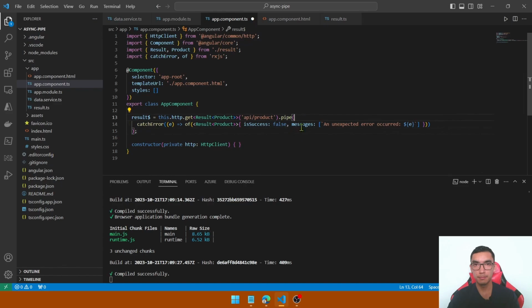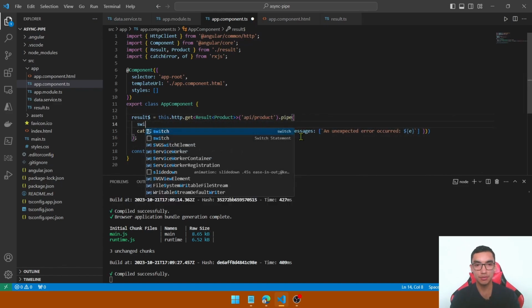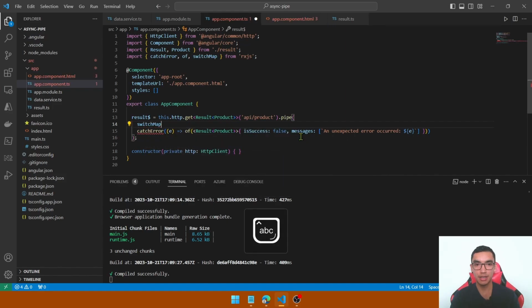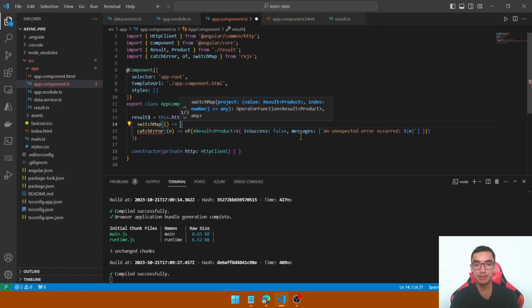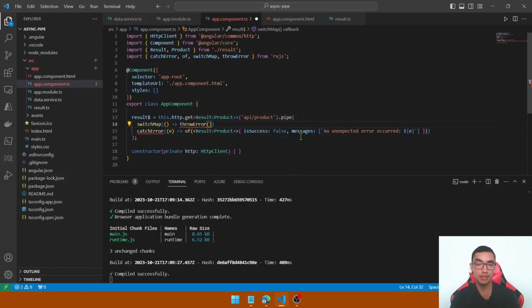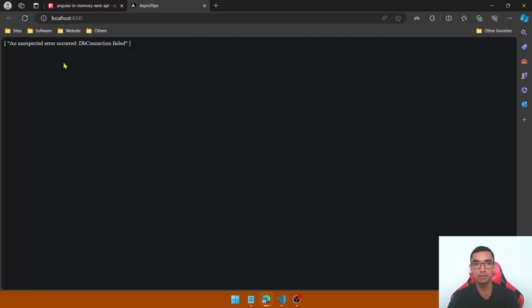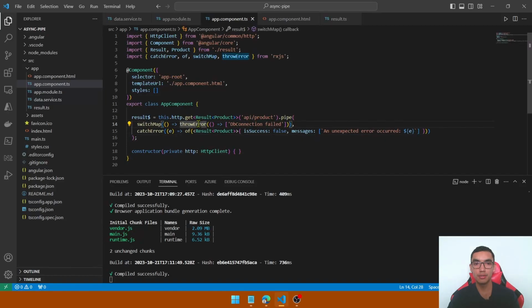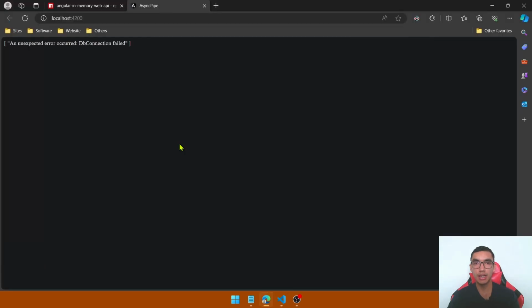So far so good. But how to throw an error from the API? Use this switchMap operator from RxJS, and here we can use another RxJS operator called throwError to throw an exception. This case will be a string array with the error itself. For example, DB connection failed. Save it and go to the application. As you can see, we have the exception using actually three operators: switchMap, throwError, and catchError. This way we can handle exceptions.